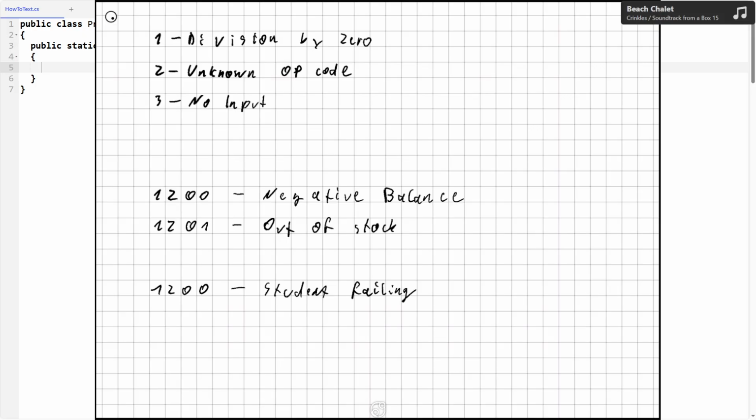Maybe you make an update to your program at some point. Make an updated version, which has more detailed information. So instead of 1201 being out of stock, it's now 1204, and 1201 is now credit below cutoff. Maybe it's just an extension of negative balance.